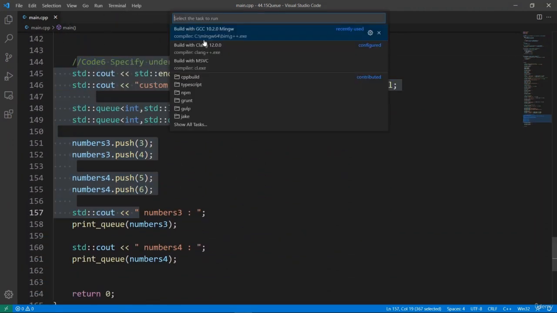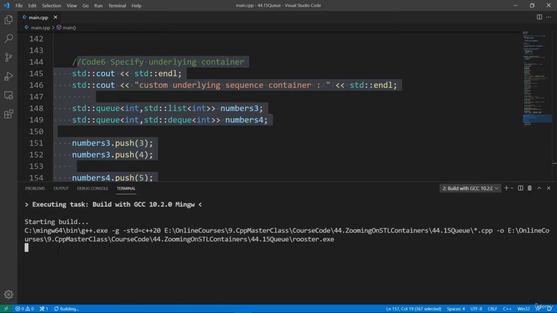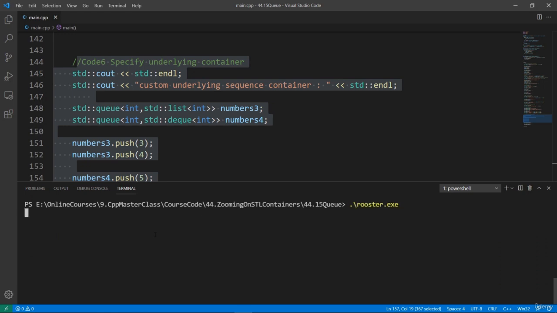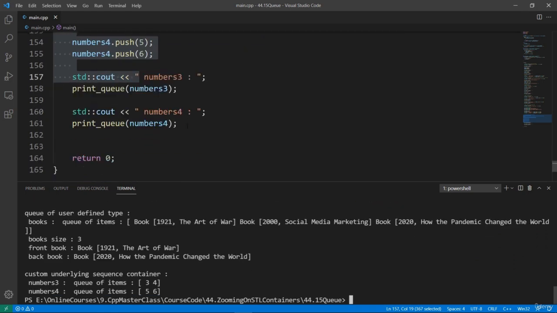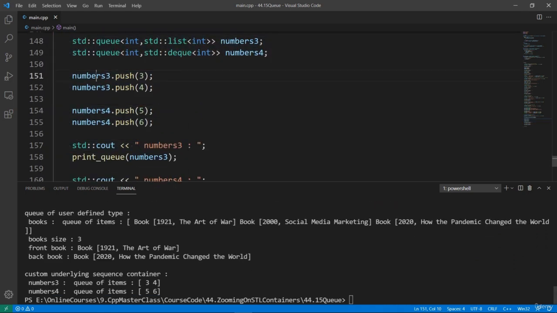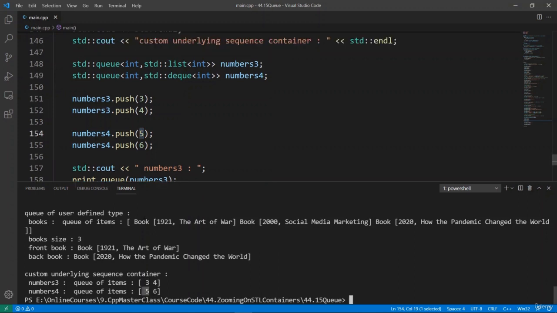Let's do this. We're going to use GCC for the job. The build is going to be good, so we can clear and run Rooster, and we're going to see that numbers 3 is going to contain 3 and 4. 3 is going to come out first because it is the first thing to go in, and in numbers 4 we will have 5 and 6. 5 is going to be the first thing to come out because it was the first thing to go in, and this is classic queue behavior.